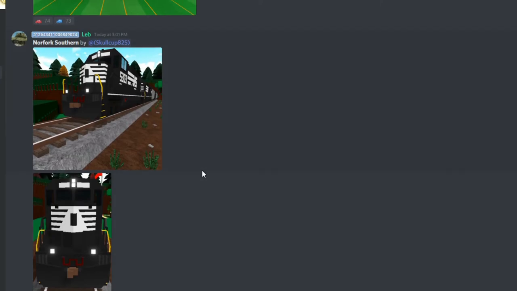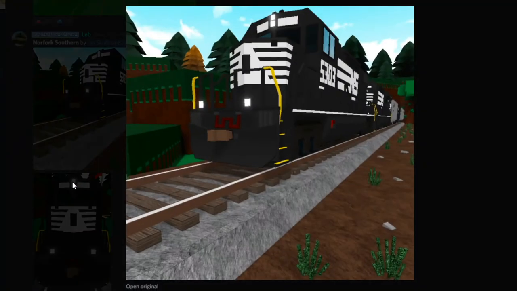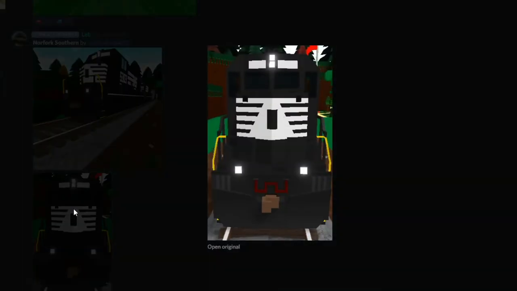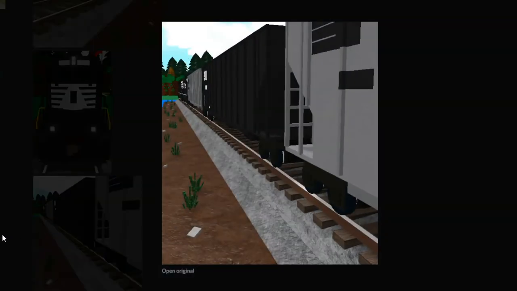And we have the Norfolk Southern by Skullcap85. We see their name a lot. I think they are the one that made a lot of the other trains. It seems this one is extended from outside to outside of the build plot. And you can see the amount of detail in the grass and such. And I think that's amazing.